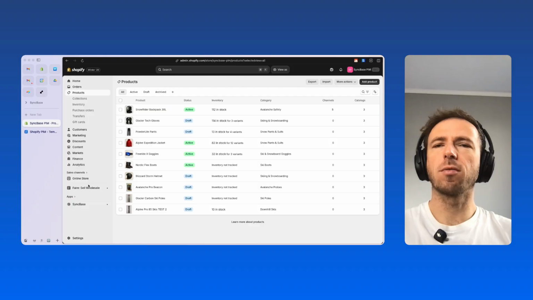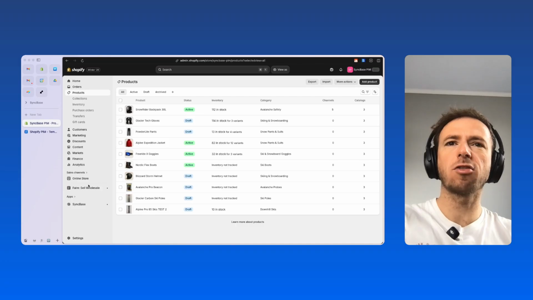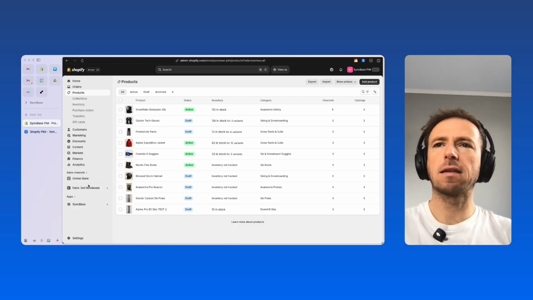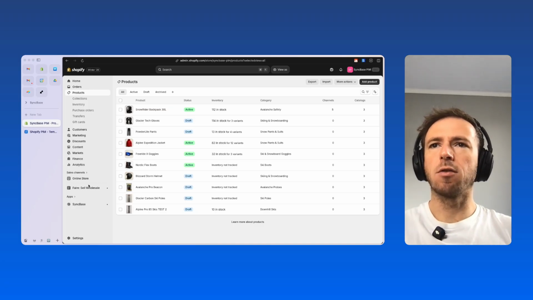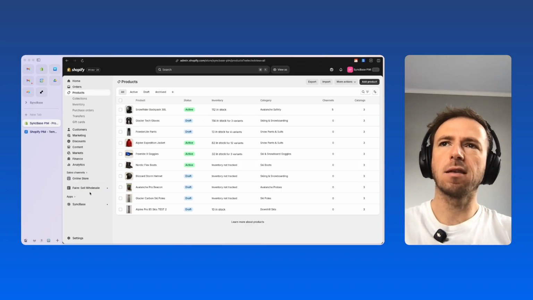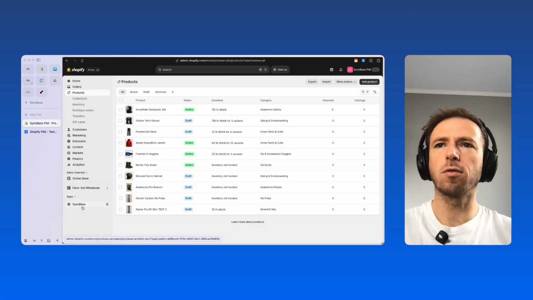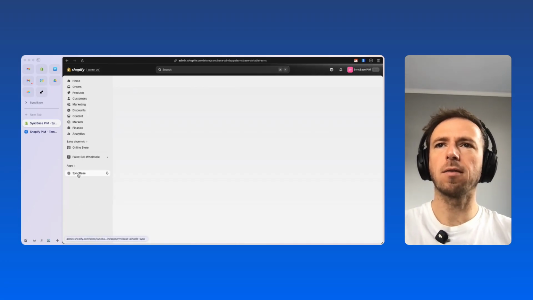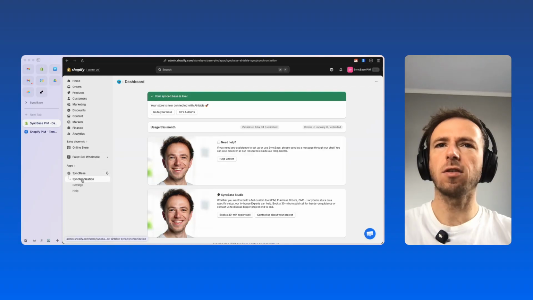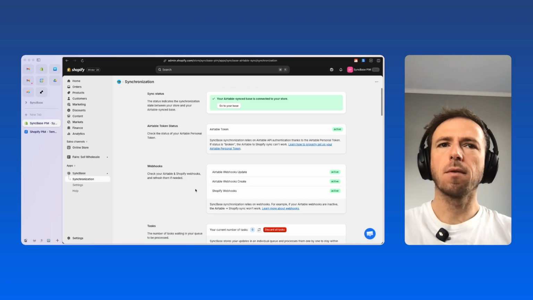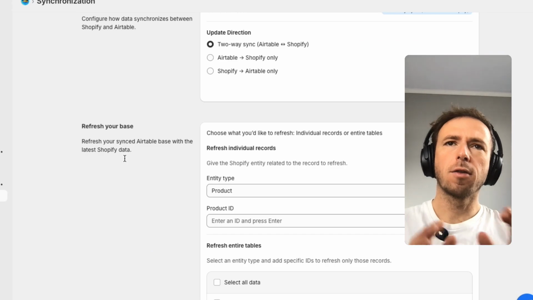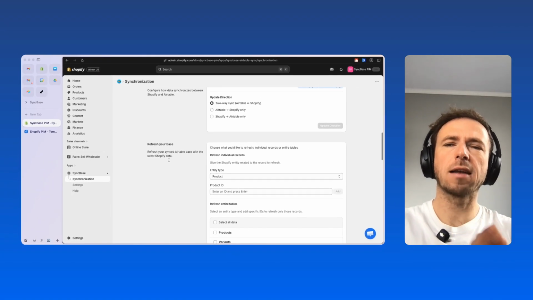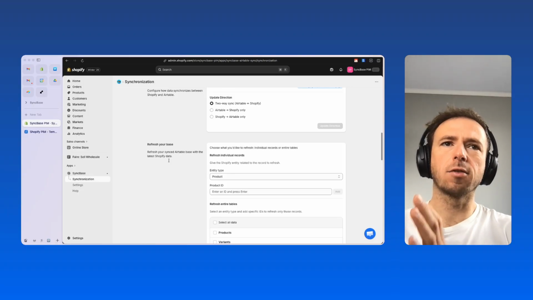Now let me show you one last thing regarding your synchronization. If you want to do a refresh, because, for example, you just have an Airtable Shopify synchronization, or you're unsure that anything is happening, and you're unsure that your Airtable base is up to date, you can use the refresh feature. To use it, you go to the app here, you click on synchronization, and then you go to the refresh section. The refresh is refreshing your Airtable base with Shopify as the source of truth.